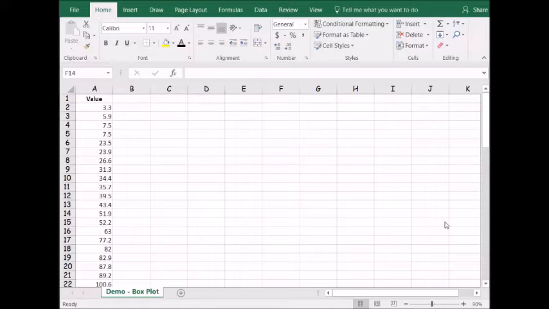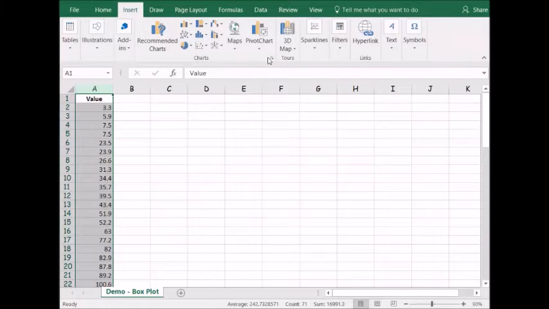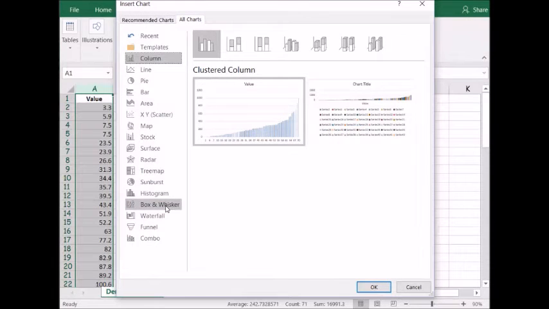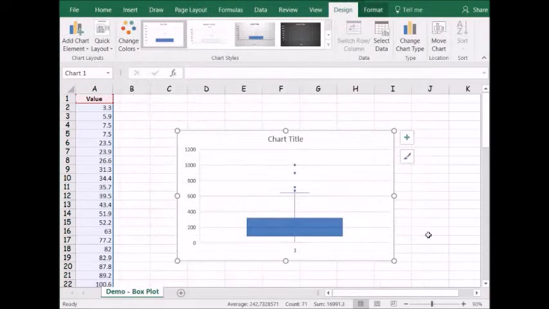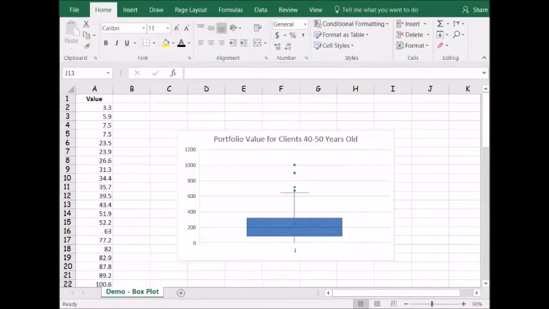A box plot is now very easy to build in Excel. Select column A, go to Insert, Chart, All Charts, Box and Whisker, and click OK. We're almost done with the formatting. Let's change the title to Portfolio Value for Clients 40 to 50 years old. Let's also add values to our box so that we can see the numbers we're looking at.